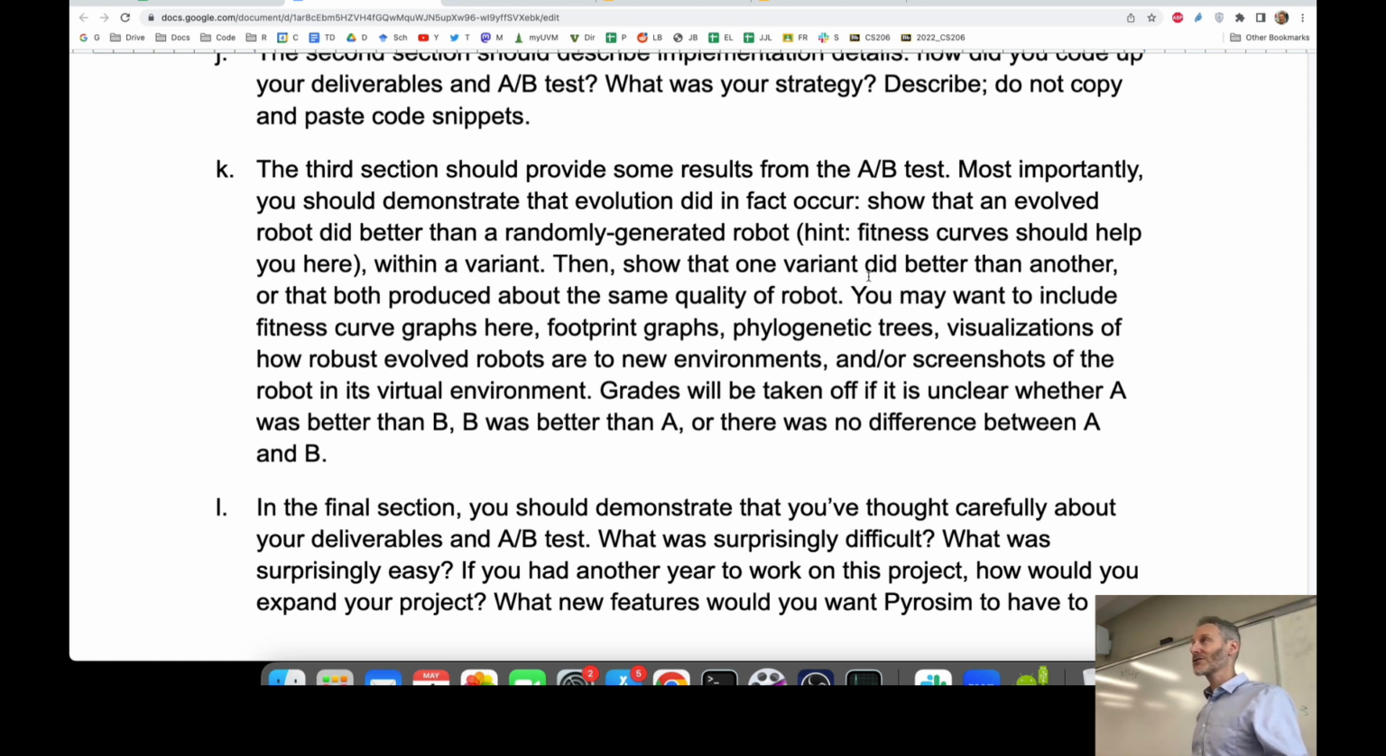We saw some phylogenetic trees in the Golem project back when we were talking about crossing the reality gap. Visualizations of how robust evolved robots are to new environments. You may remember when we talked about the minimal cognition experiments with the little Space Invaders robot moving back and forth along the bottom of the screen. They took a lot of those evolved CTRNNs, those evolved controllers, and played back those controllers many, many times in new environments to demonstrate robustness. That's something you might also want to include. This is all optional. It's all to, again, try and prove what you got from your A/B testing.